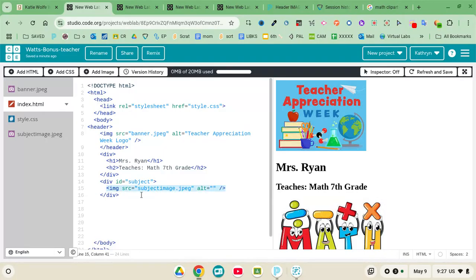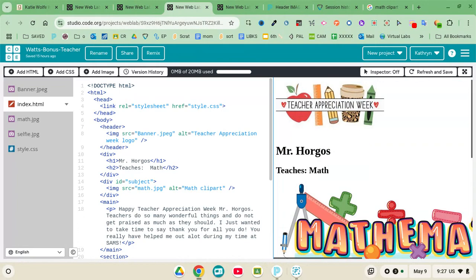I'm going to call this a math cartoon with word math and symbols. Okay, so write a description of what your picture is of. Okay, going back to my reference page.